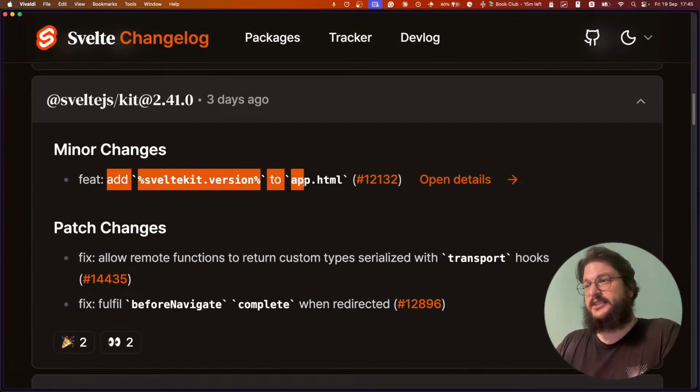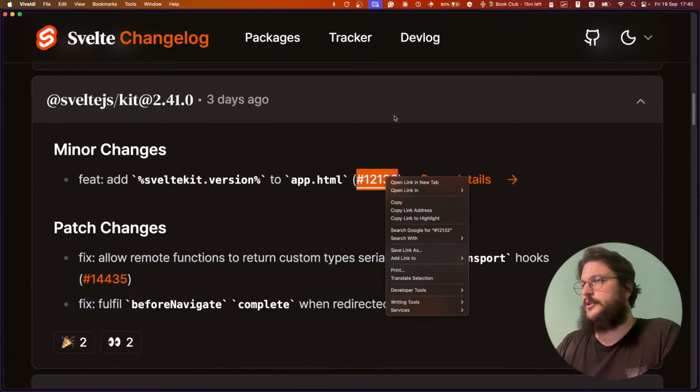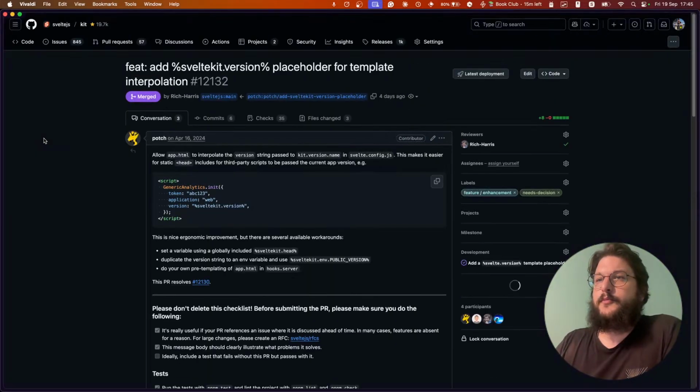Adds SvelteKit version to app HTML. This is interesting. I wonder what this, well, I guess you can then use the version to do something, probably. Let me see.